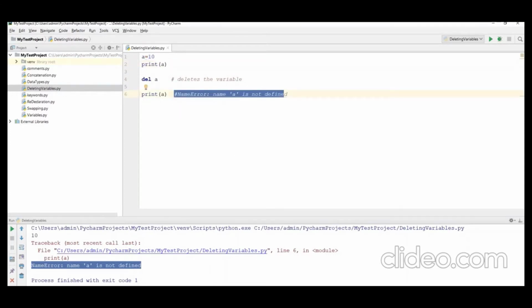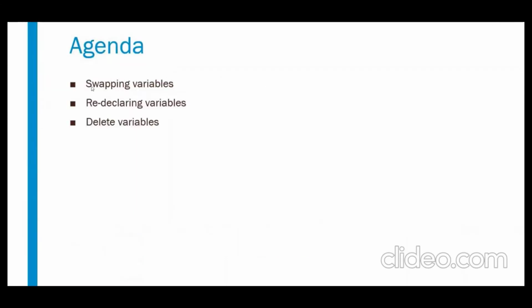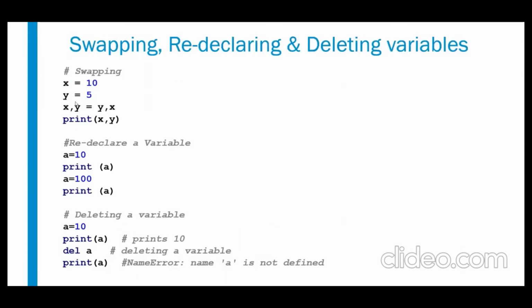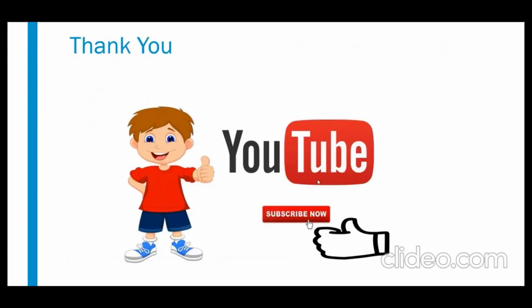So this is how we need to delete a variable. We have seen how to swap variables, how to redeclare variables, and how to delete variables. So this is about swapping, redeclaring and deleting. That's all for this video.